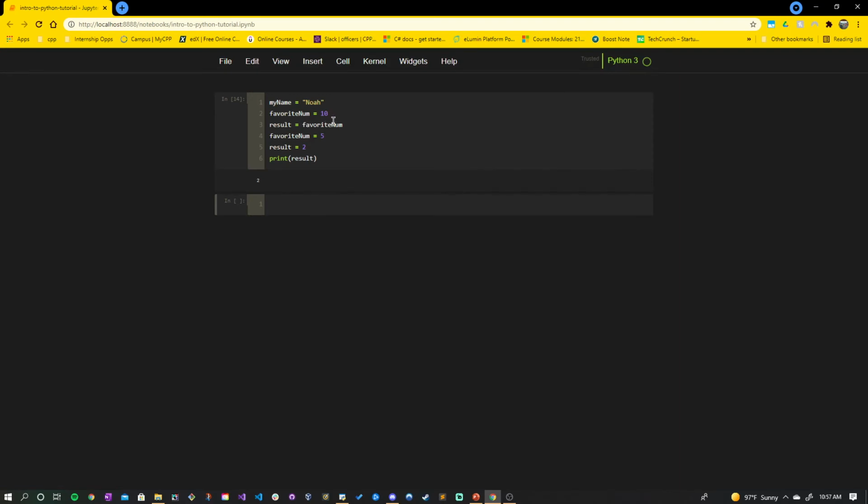So the best way to think about it sequentially is that your program executes line by line. It's like an order of events, right? You keep track of what happens first, then what happens second, what happens third, and keep track of the state, if you will, of everything as you run through your code. So this is the basic idea of variables and working with data.